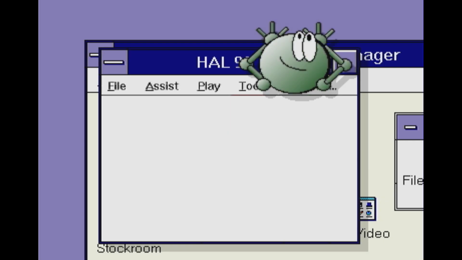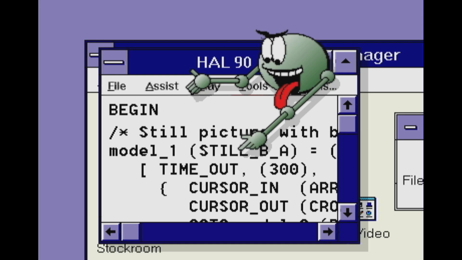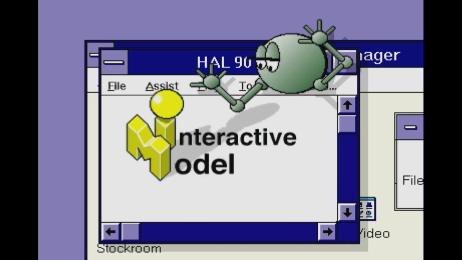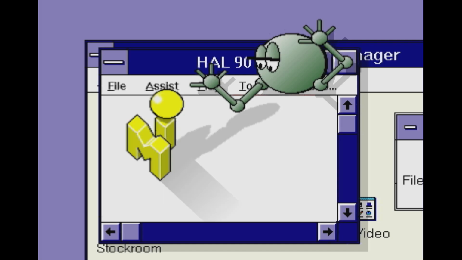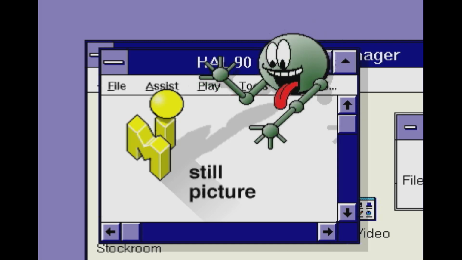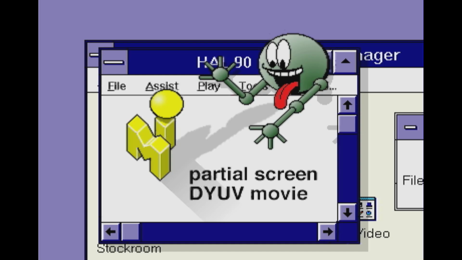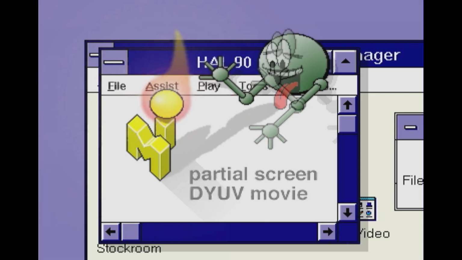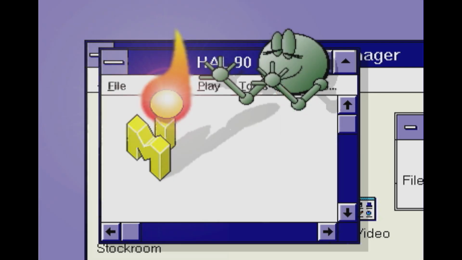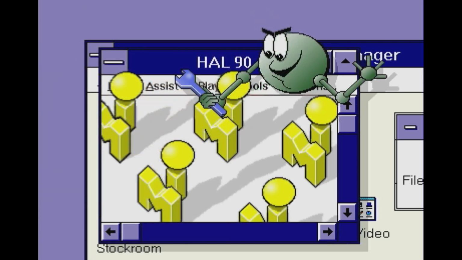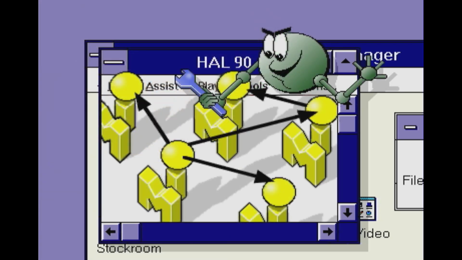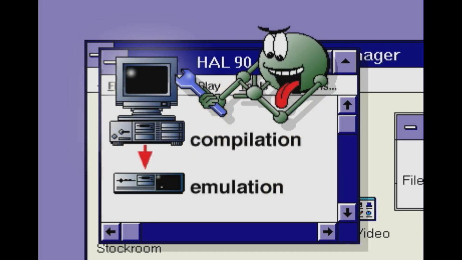HAL 90's syntax supplies a complete set of multimedia structures. These are called interactive multimedia, or IM models. The IM models reflect typical multimedia configurations. They range from a still picture to a DYUV partial movie with audio track. Each is designed to interact through hotspots. HAL 90 script writing is basically a matter of specifying hotspots and describing the navigation between IM models. The completed script is ready to be compiled into the working application.